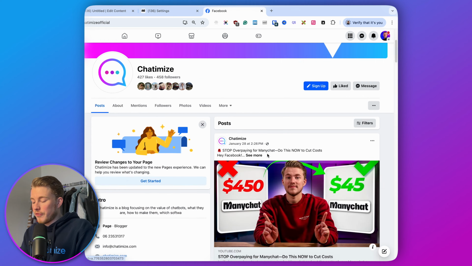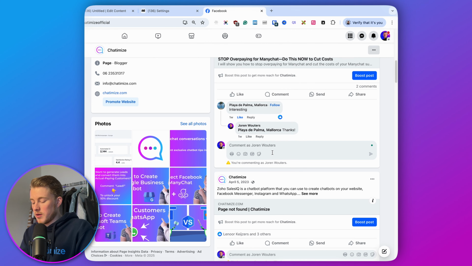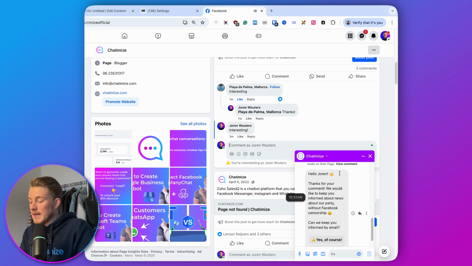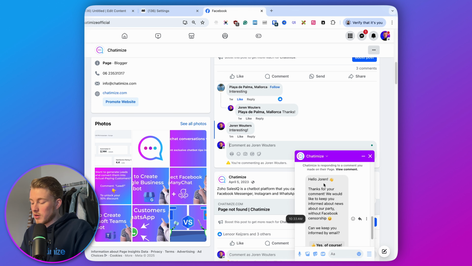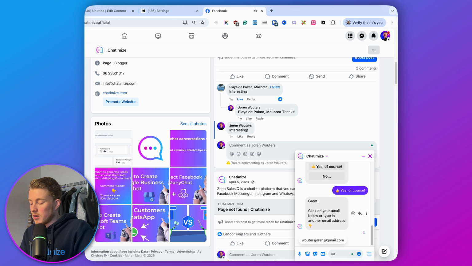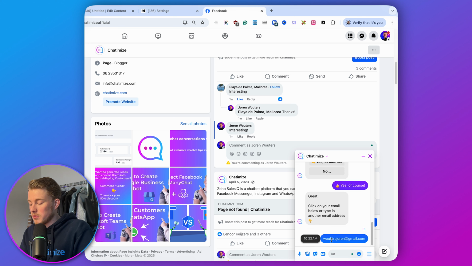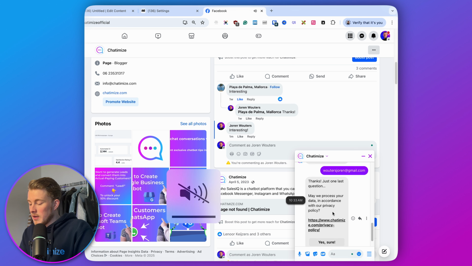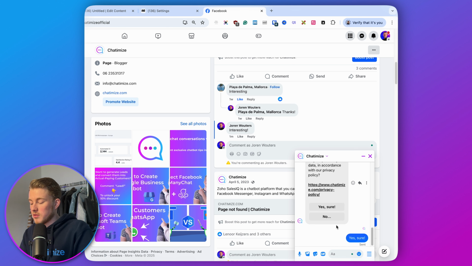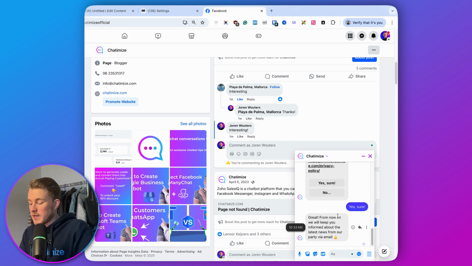So now I am on Facebook, and then here I can just comment on this one and I can say, interesting. And then I automatically get a message with, hello Joran, thanks for your comment. We would like to keep you informed about news without Facebook censorship. Would you like that? So I click on yes, of course. Then it says, great, click on your email below. So I can just click on this email. So click on the bubble. Then here it says, thank you. Just one last question. May we process your data? So then I say, yes, sure. Then it says, great, from now on, we will keep you informed, right? So that's basically the entire first flow.